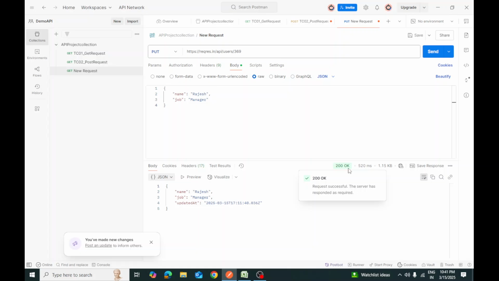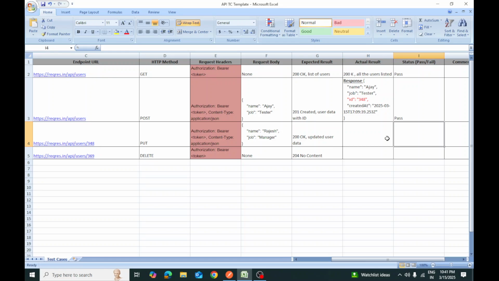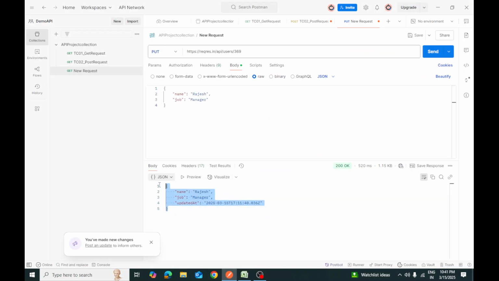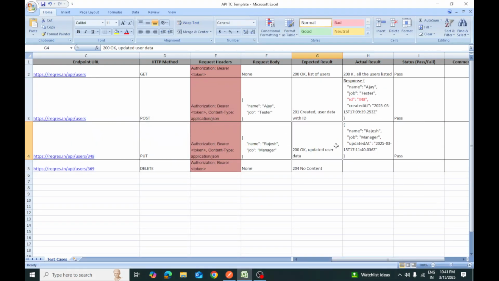And you got a 200 OK message. So what you have to do is go here and write it as pass, and then copy the response here. Okay, so you have to make sure of what response you have received as part of your validations. Here it is 200 OK, and I'm going to say 200 OK message has come, right?